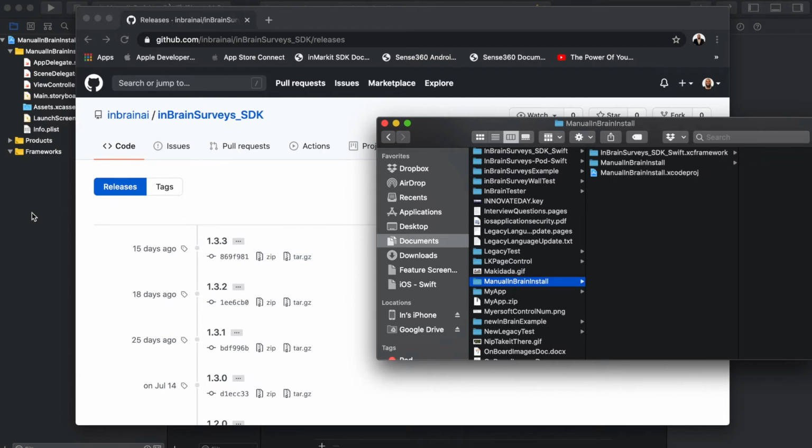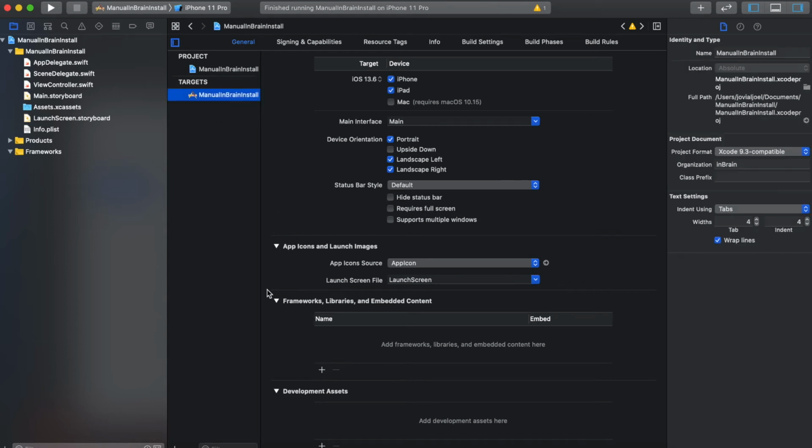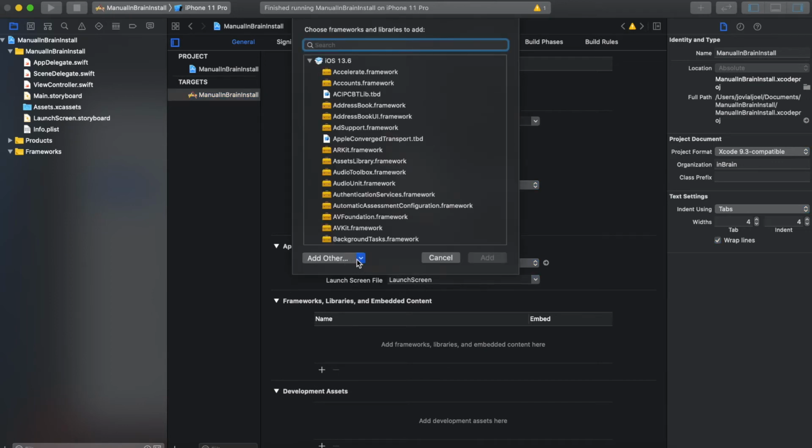Now let's go to our Xcode project. So here's our Xcode project. First thing we want to do is acknowledge that the SDK is now in a new location and we want to have it configured to the project. Let's go here to the target settings in our general tab. Let's select the plus button here in the frameworks, libraries, and embedded content. And you want to select the blue button here and add other. Let's add files.